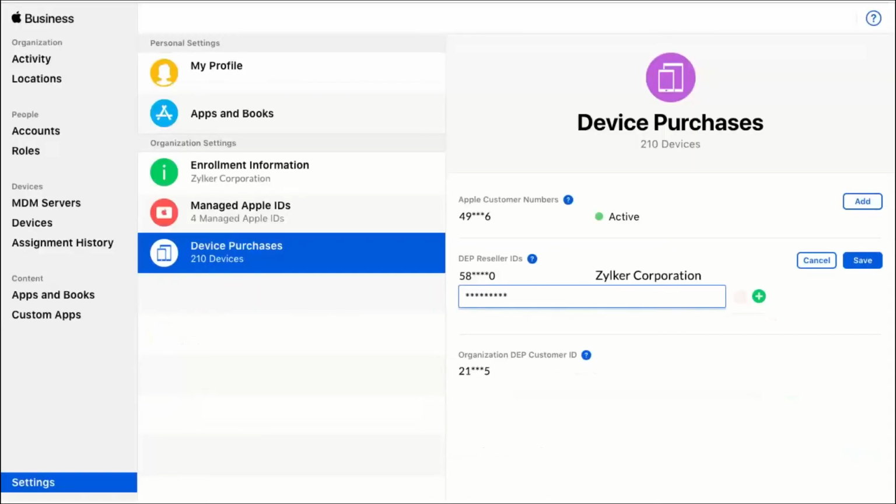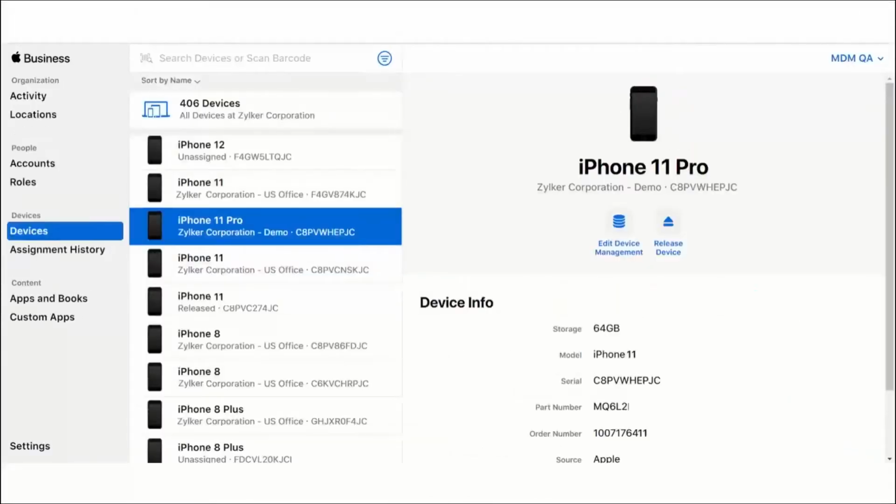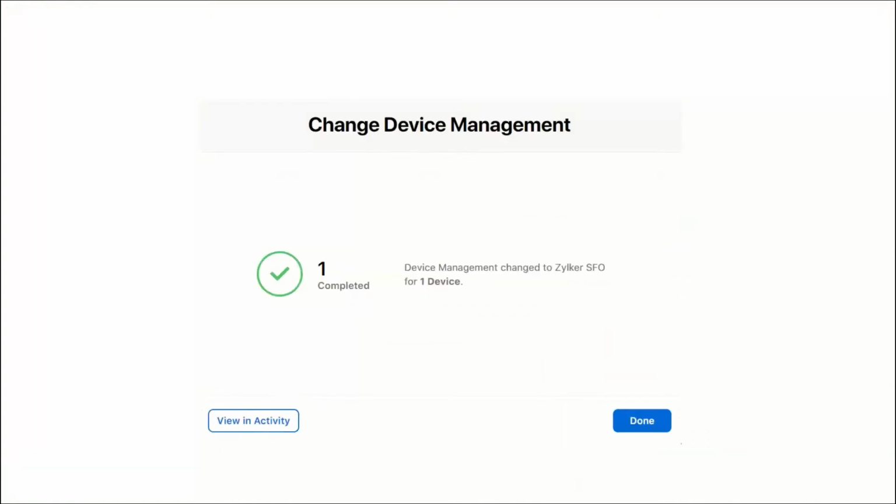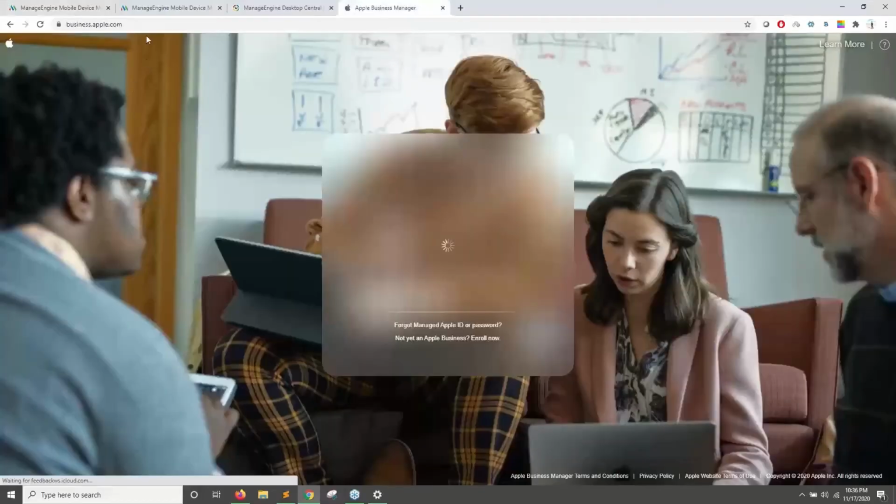Anyway, once you update this information, you can go to the devices section under ABM, search or select the required devices, click on edit device management, and choose the appropriate MDM server you want to assign this device to. Here I will choose my organization called Zilker SFO, and I will click on continue, which registers the device with the MDM instance which I created. So this is how you can integrate and activate the MDM profile on the devices through the ABM portal.